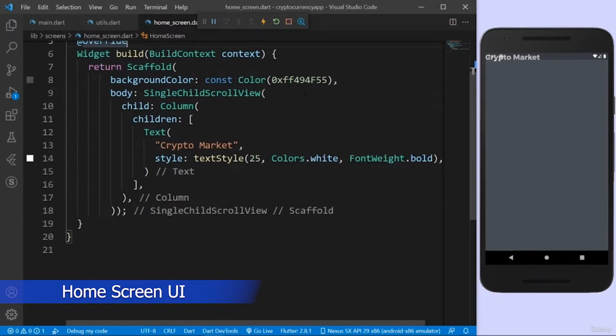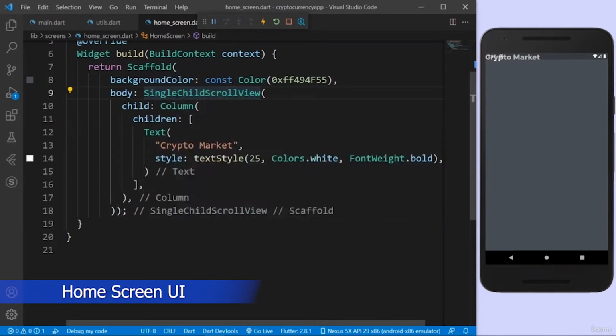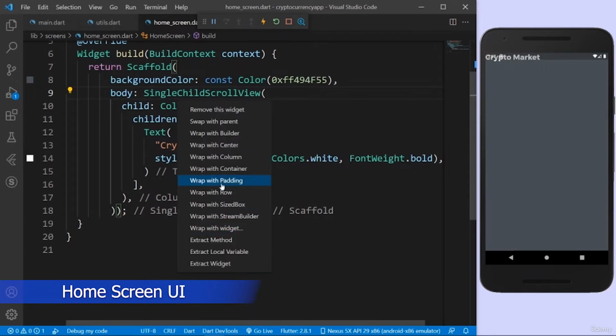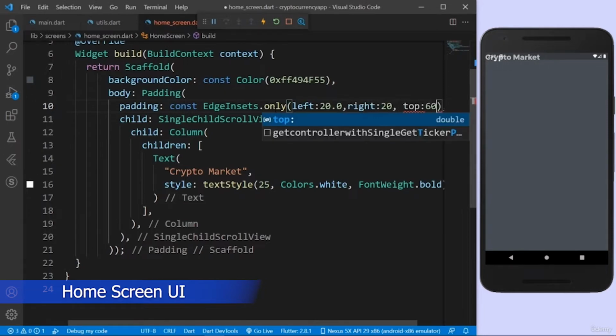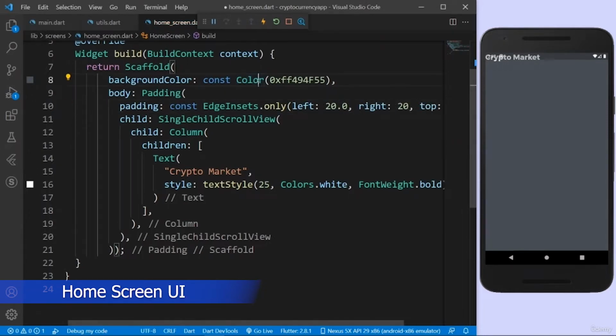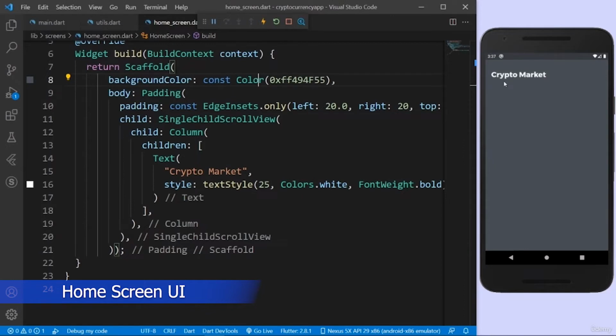So now let's continue working on this. Let's actually give some padding to this, right? So let's wrap this whole single child scroll view actually into a padding so that we can give some padding. So I'm going to just wrap this with the padding, and I'm going to say EdgeInsets.only. So from the left side give 20 pixels, from the right side 20 pixels, and from the top give 60 pixels. So I just want to give a padding for this whole single child scroll view. There you go, crypto market, perfectly positioned.